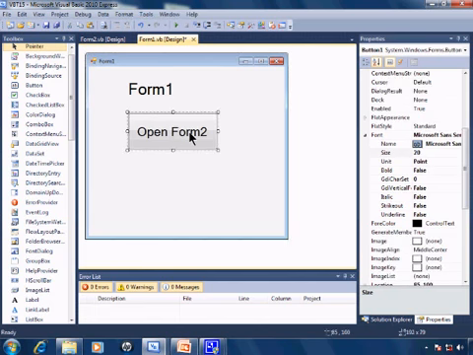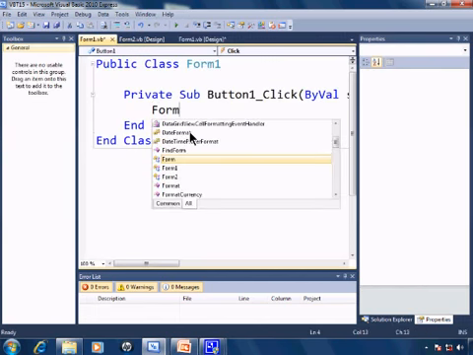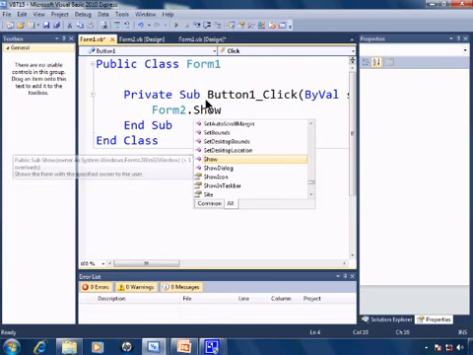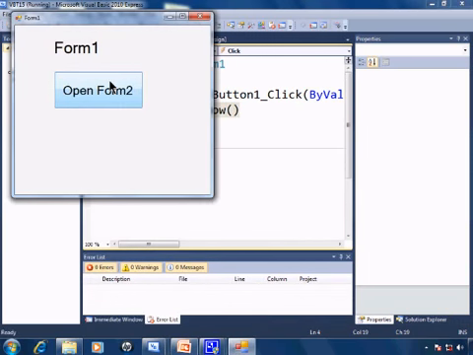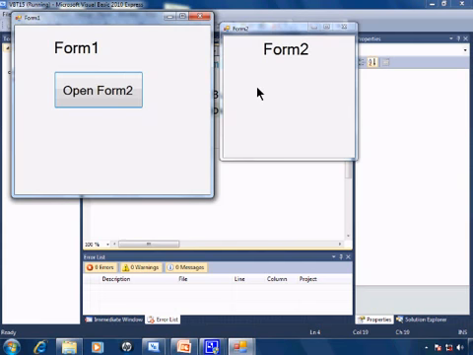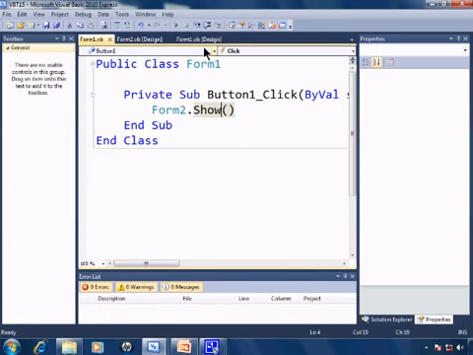I'll double click on the button and put in the code form2.show. I'll go ahead and run and click on the button. Form 2 shows, and with .show I can navigate between Form 1 and Form 2 simply by clicking on the forms. I'll close Form 1 down and Form 2.